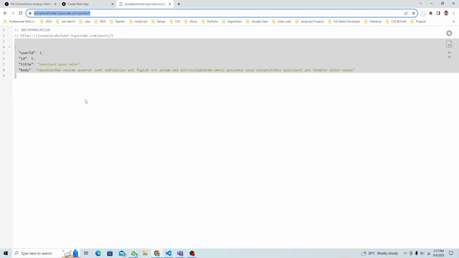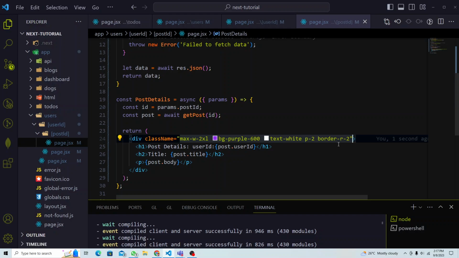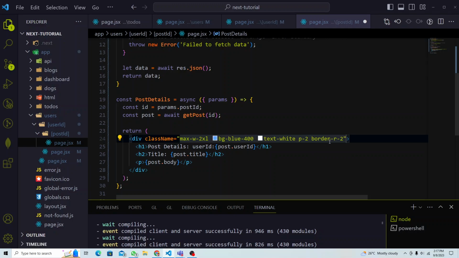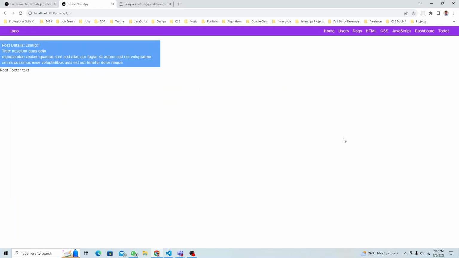Okay guys, so let's check now. Go to our site here. Okay, so that is purple, just same like the top one, right? Why don't we make it different? Let's say, there is something called blue, make it 400 and text white. So we're gonna skip margin top, of 20 or maybe 5. Yeah, okay. So you see, you get the post one, user ID one and the title and the description.